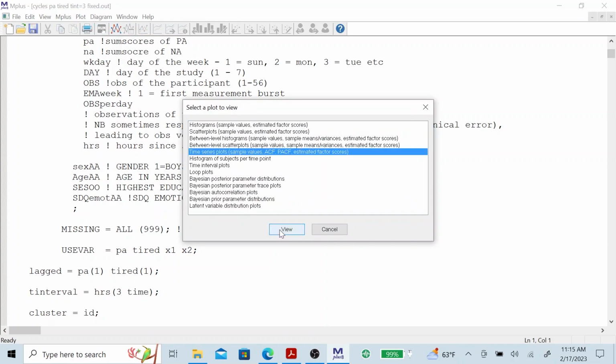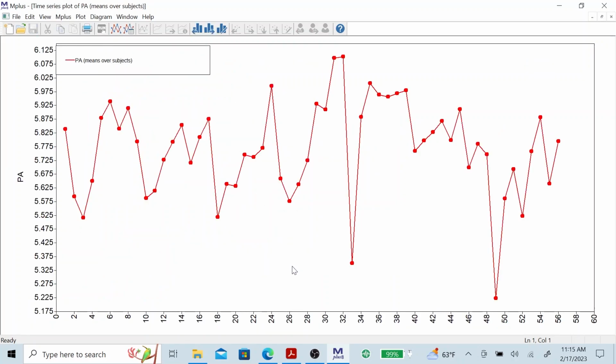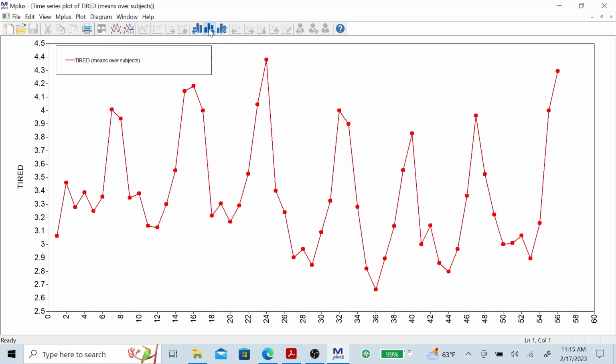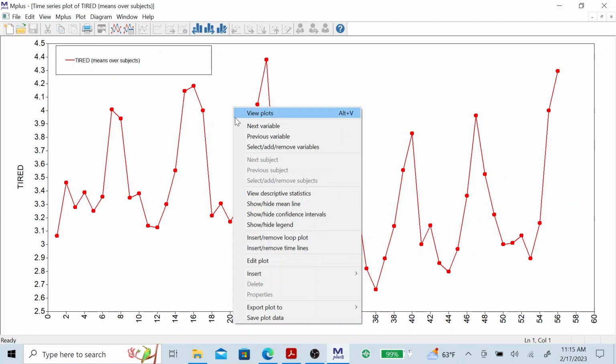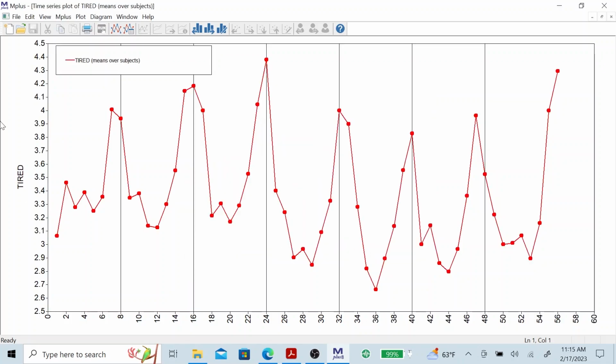It once again draws on the time series plot, and we're going to take a look at the observed sample values, means over subjects. Here we have it for positive affect again, and we see somewhat of a cyclical behavior, also perhaps more pronounced for tiredness. For clarity, we can right click and insert timelines. Once again, 8 measures per day: Tuesday, Wednesday, Thursday, Friday, Saturday, Sunday, Monday.